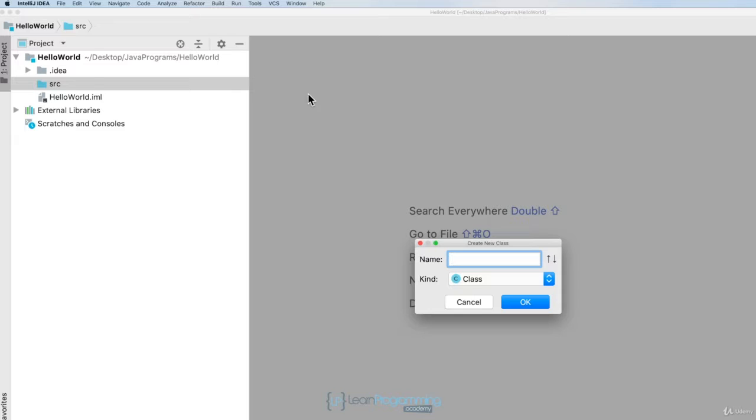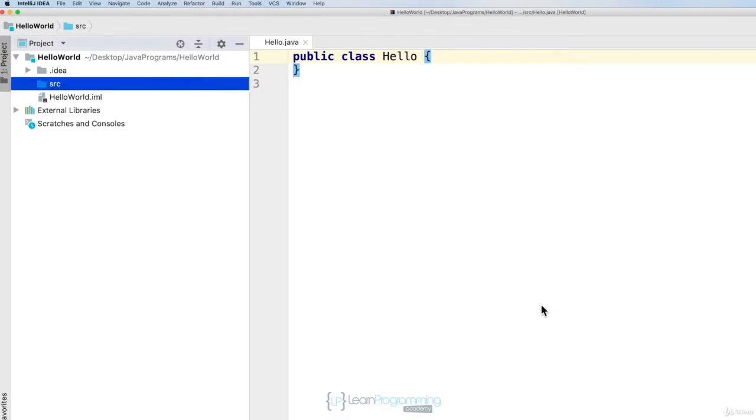Alright, so at this point, we've got an option on the screen there. It's asking us to enter a name for our new Java class. So we're going to keep it simple. I'm going to type in the name of the class as Hello, noting that I've typed it with a capital H, and that's a convention in Java for a class name to start with a capital letter. But again, more on that as we go through the course. Then I'm going to click on OK, or I could have just pressed Enter.